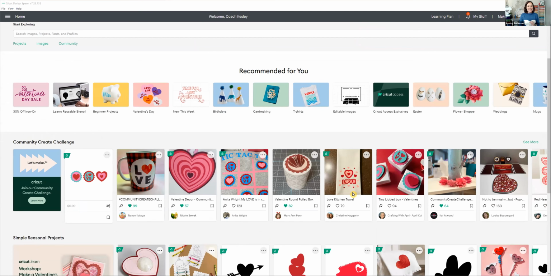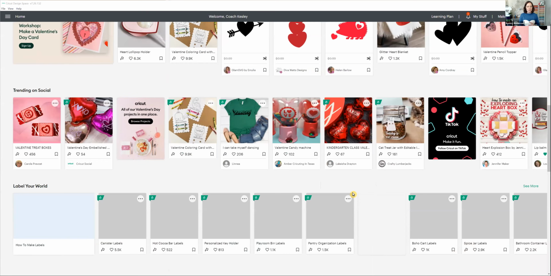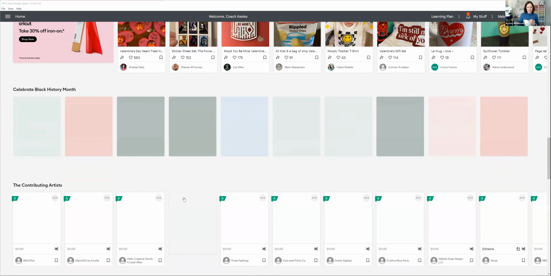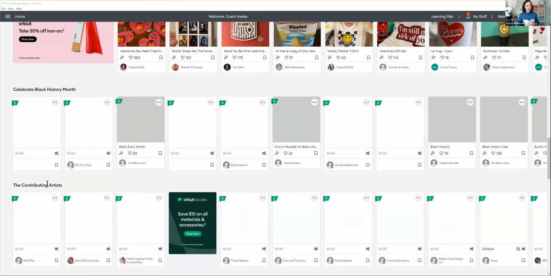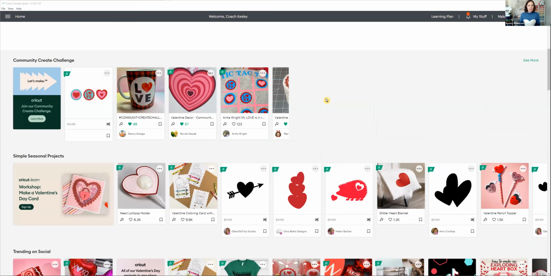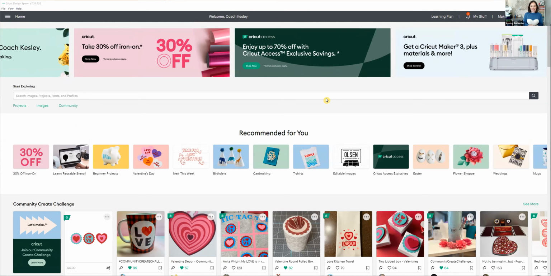If you haven't used your Cricut in a while, or you're new to Cricut, you should know we have a fantastic group of designers that is just forever growing. I'm scrolling down to see if my contributing artists is what they're called. They are fantastic, and you can find a contributing artist that you might like, and then look at all the images that they have. So if you find some contributing artists you like, chances are you're going to like some of their other items.